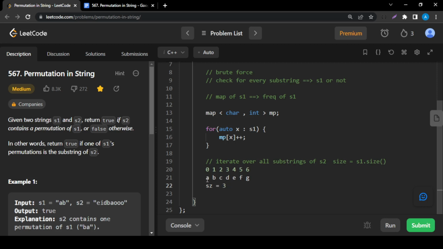This is the first substring: the starting index is 0, the ending index is 2. Second is this one, starting index 1, ending index 3. Third is this, starting index 2, ending index 4. Then there is this, starting index 3, ending index 5. And this is the last one, starting index 4 and ending index 6.